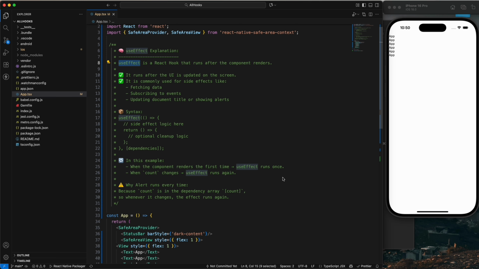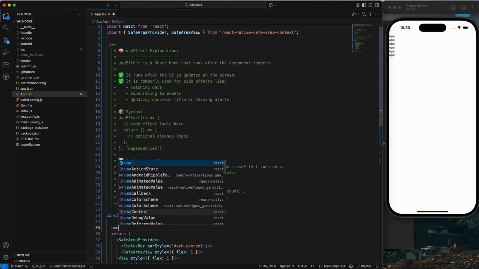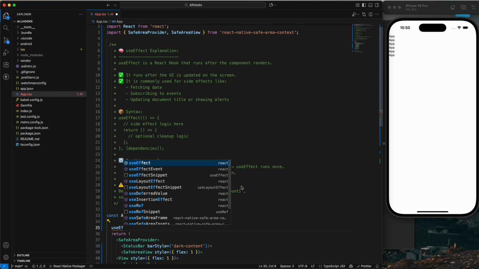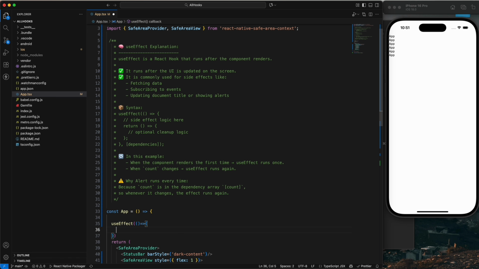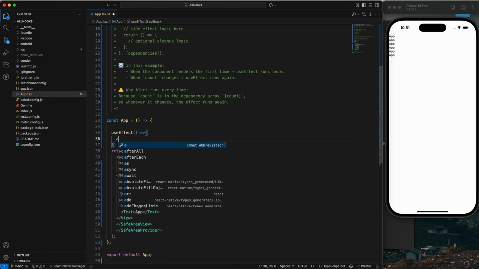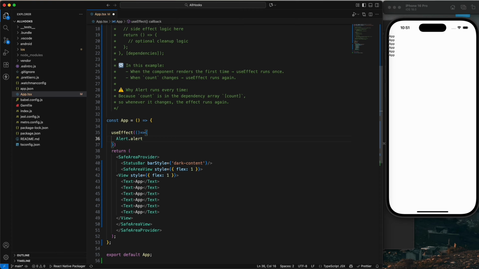Now I'm going to show you the first example, without the dependency array. How can we use useEffect without any dependency array? For that, just come here, type useEffect, and import useEffect from React. Then write a callback function like this. I'm going to show a simple alert saying effect without the dependency array. When I save it, you can see the alert.